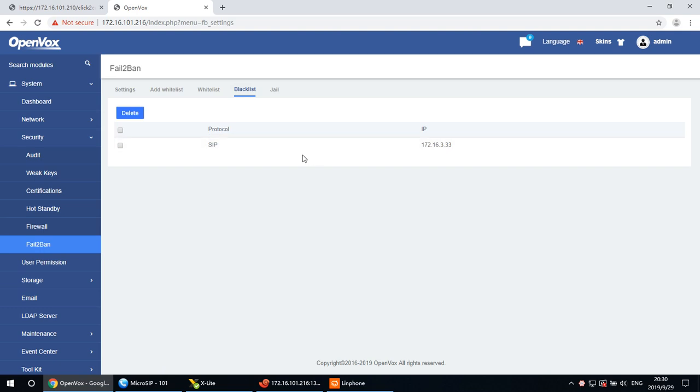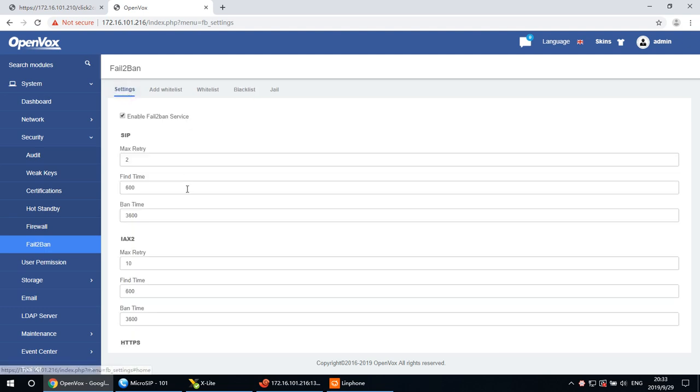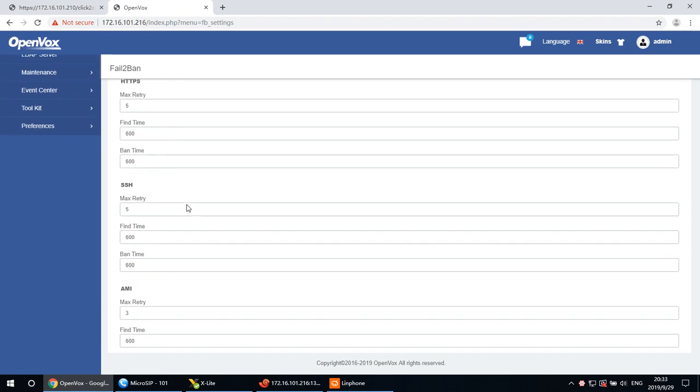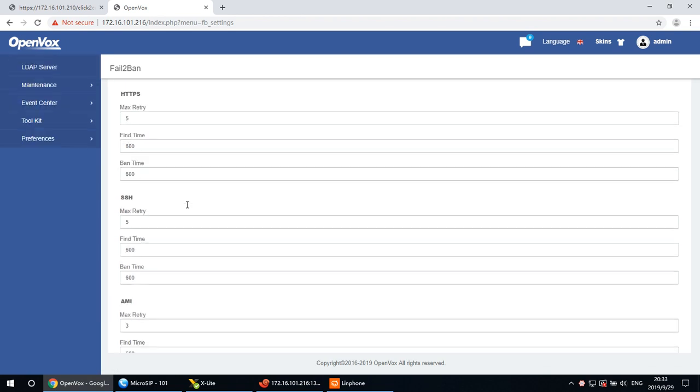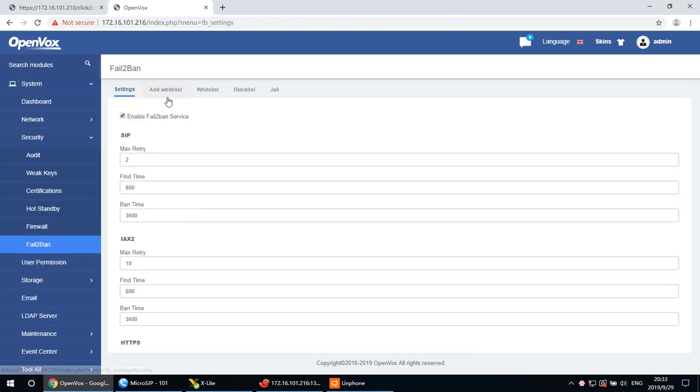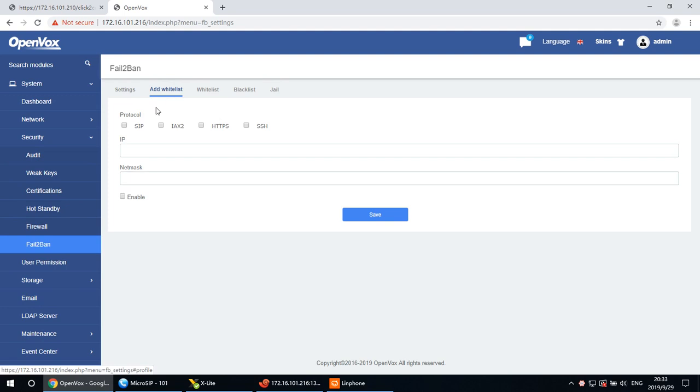Check in the blacklist, and we can find the local IP. So, you can see Fail2ban can block the attacker's IP with the firewall, and you can set the SIP, HTTP, SSH, AMI, or other protocols or account to protect them. And also, you can add the whitelist in this module.